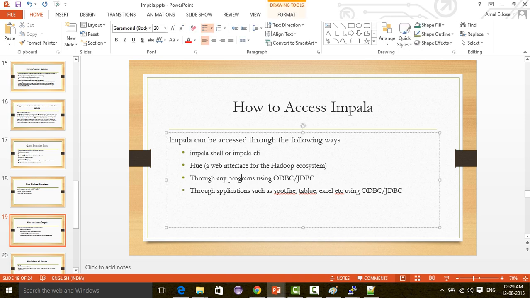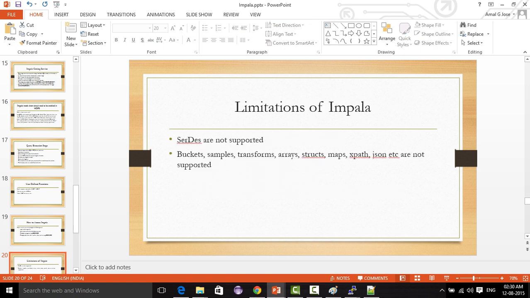So how to access Impala? It can be accessed through Hue, not Hive. It can be accessed through Hue or Impala shell, or through programs like Python or Java programs using JDBC or ODBC, or through third-party applications like Excel, Spotfire, Tableau, etc. Using ODBC, JDBC connectors, all these things will happen.